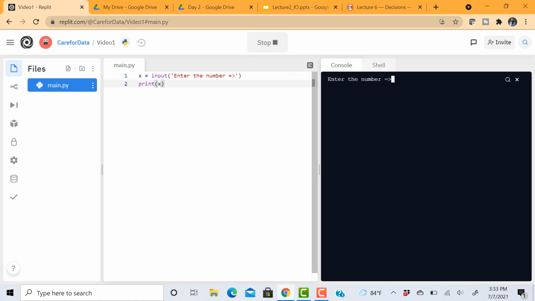And notice whatever message I printed inside this input shows up here. It's saying enter the number. Let's say the number is 8, and I'll hit enter again. And this is the output I get. I get this output because of this print statement here. This is the way to read user input.